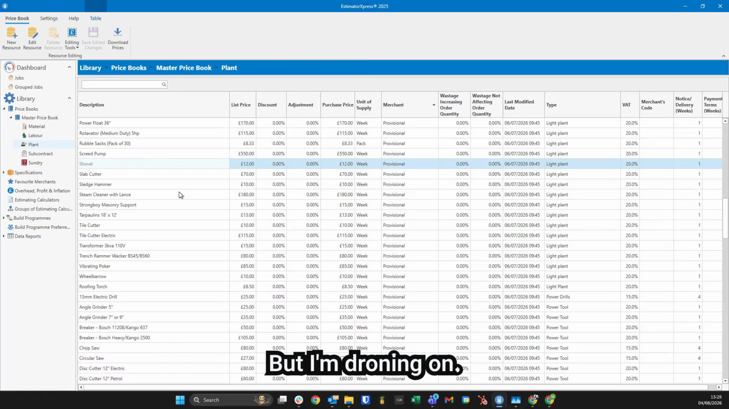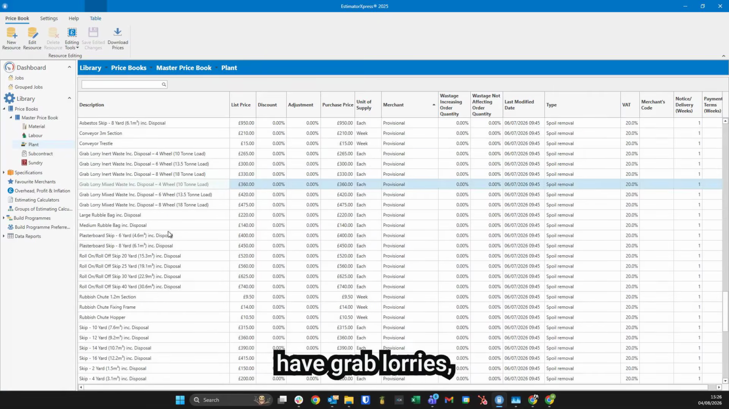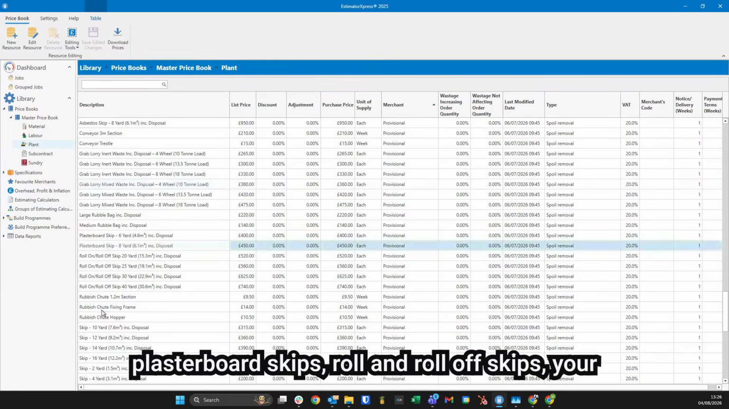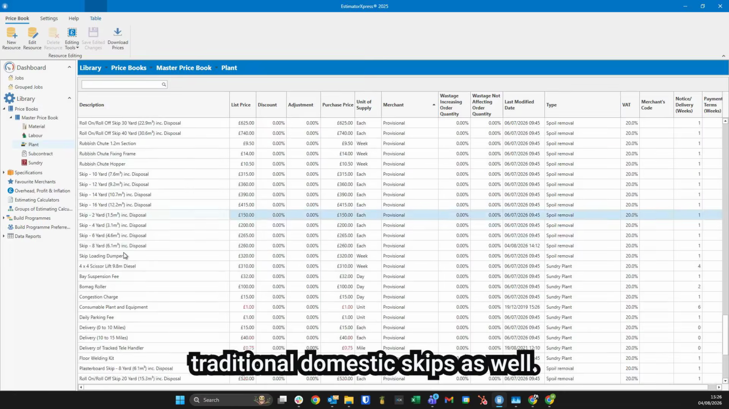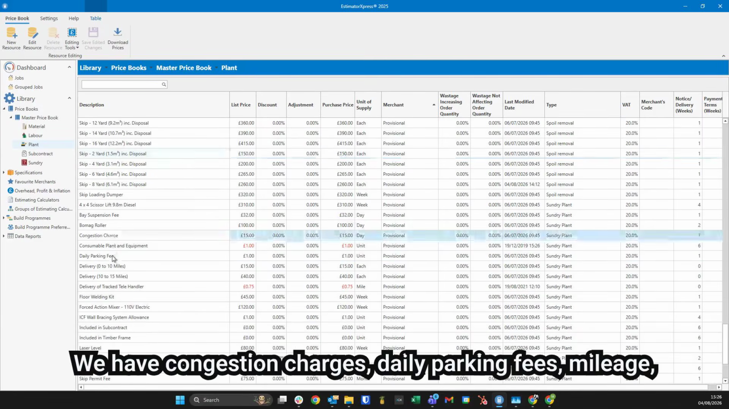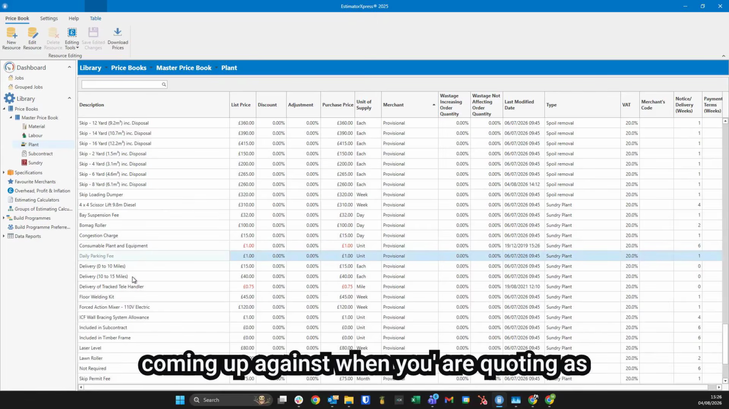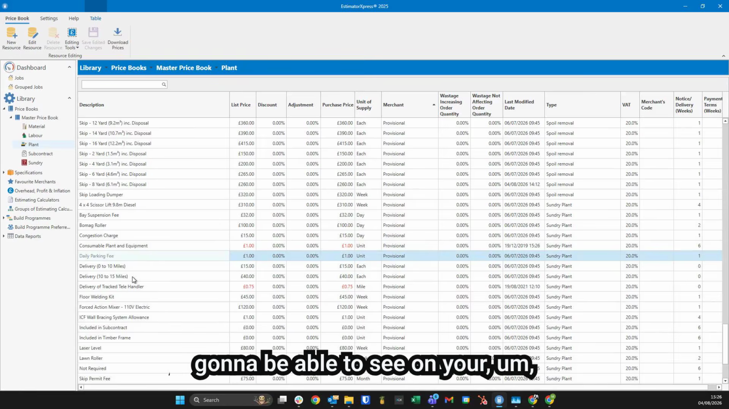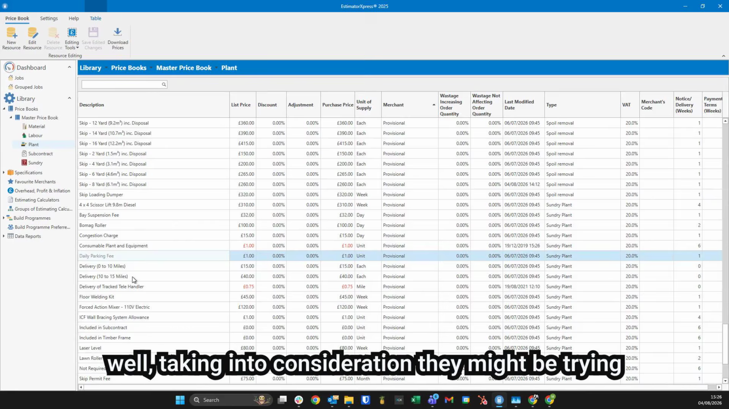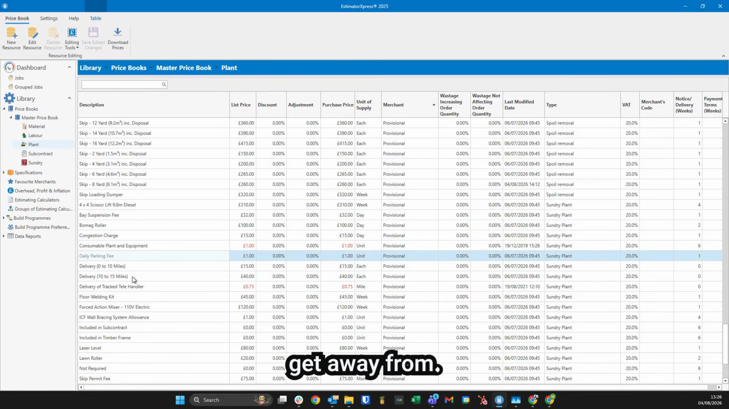But I'm droning on. What you'll see here as well, we do have grab lorries, plasterboard skips, roll on roll off skips, traditional domestic skips as well. We have congestion charges, daily parking fees, mileage, all of the items that you could be coming up against when you are quoting as well. And these are things that you can put in black and white that your client is going to be able to see on your quotes at the very end as well, taking into consideration they might be trying to negotiate some prices with you, but these are the black and whites that they can't get away from. Okay.